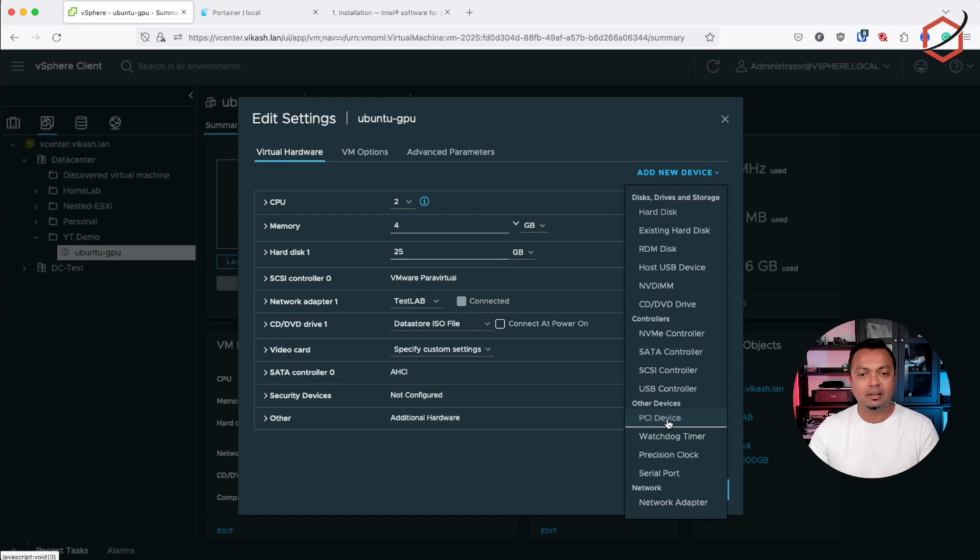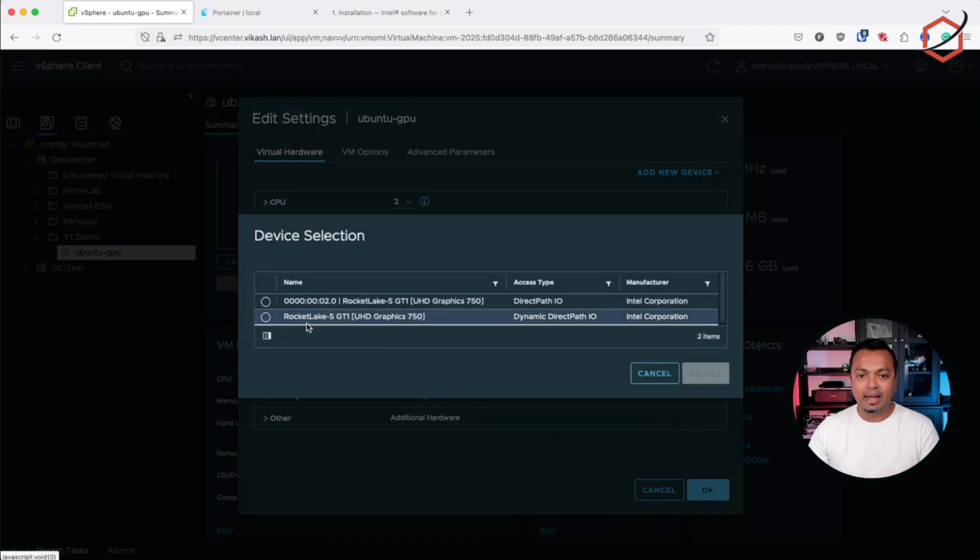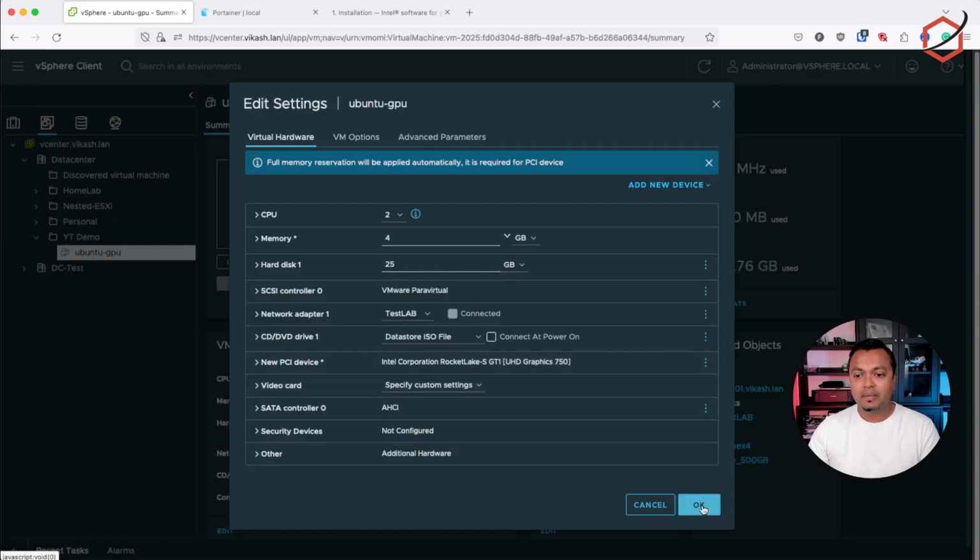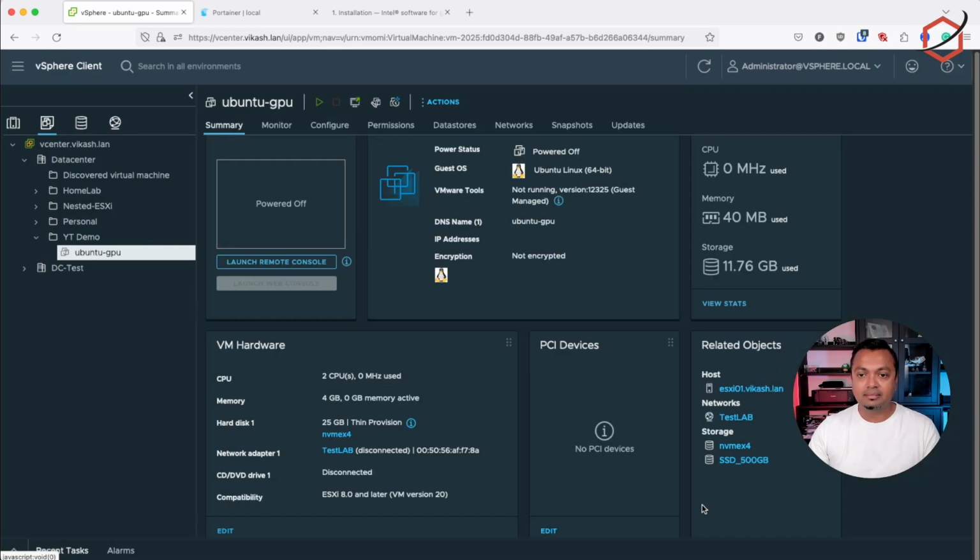So I will select PCI device, and now it tells me, all right, I see that there are two devices which I can pass through to this virtual machine. And I want to pass that Rocket Lake GPU. This is the Intel GPU sitting on that Intel CPU. All right, select it, and then click on OK.